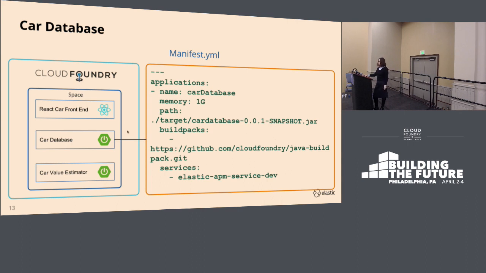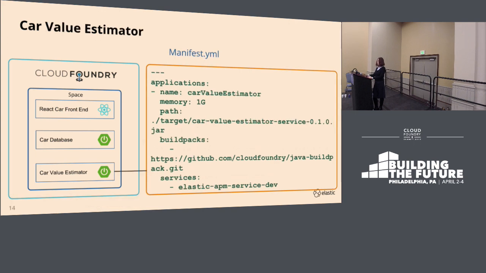So for my backend Spring Boot application, this is the manifest file I used. Standard Java buildpack that has the Elastic APM agent in it. And this service here is pointing to my APM server. Same thing with the other microservice in the backend.